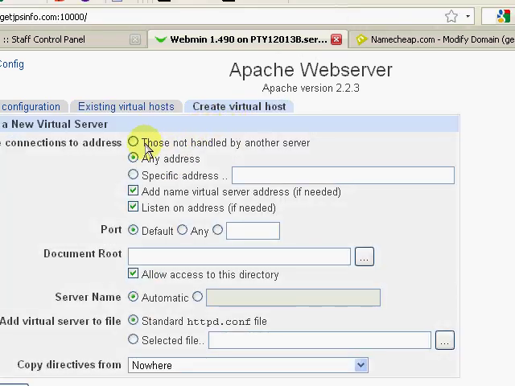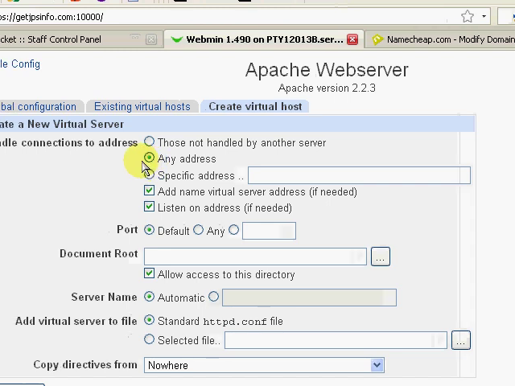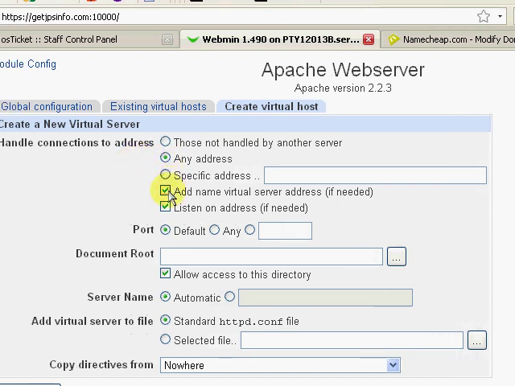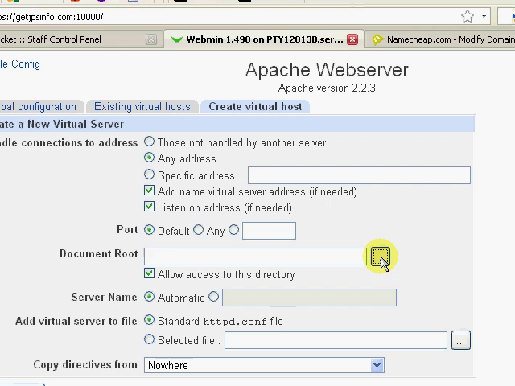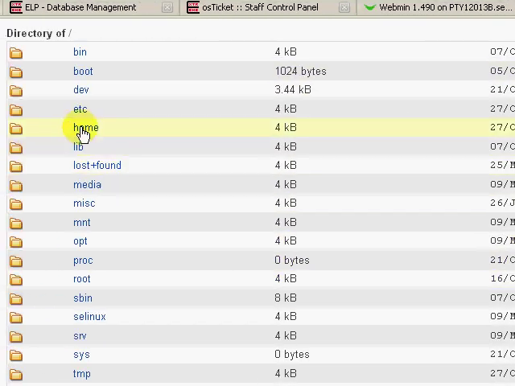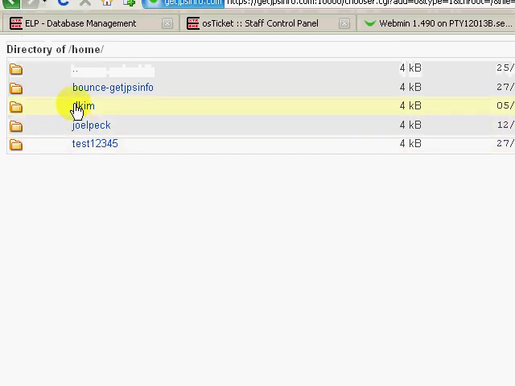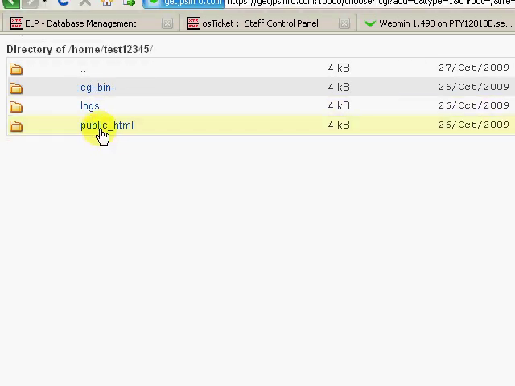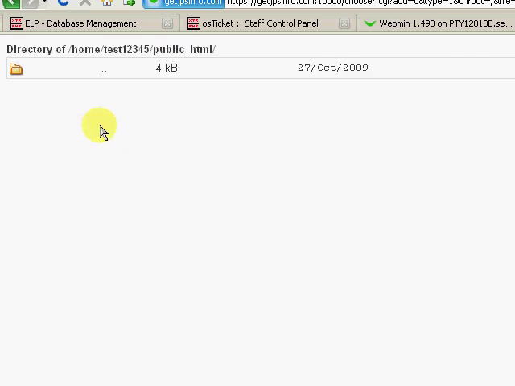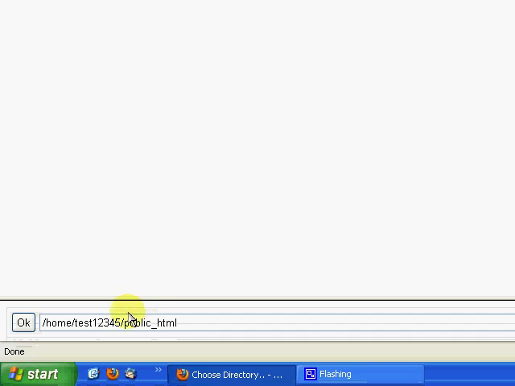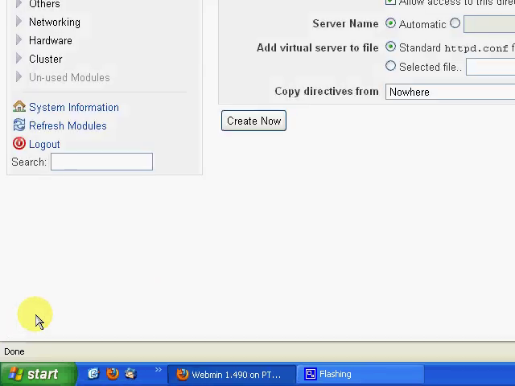And what we're going to do here, handle connections to any address, add name virtual servers, leave that. The document root, okay, this is where you want to set up where the server serves which files. Click on that link, and you want to go to the home directory. In this case, the user that we just set up, test12345, and public_html. That's the directory that will serve your main documents for the website. Scroll down and hit OK. And you can see that it basically put that in right there. And if you already know that, you can fill that in yourself without going over here to do that.